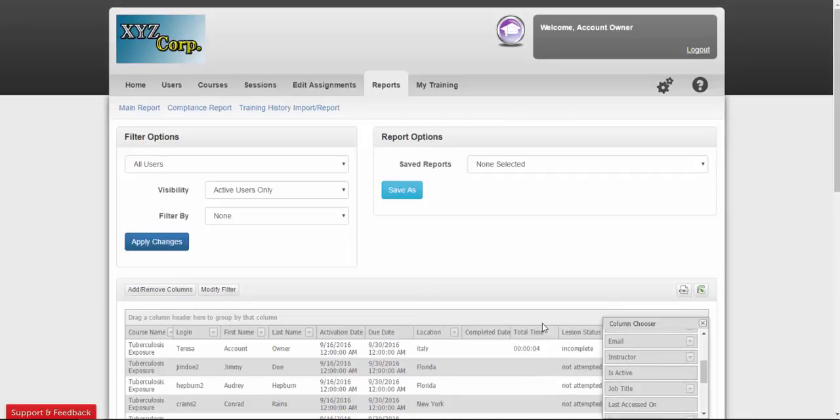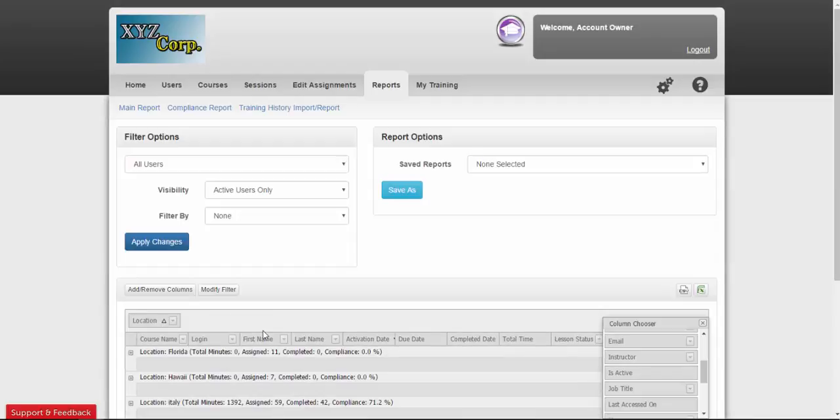You can also view summary information by grouping by certain columns. To do this, just click and hold on a column heading and drag it up slightly into where it says Drag a Column Header Here to group by that column. You'll see two arrows where the column will go. You'll notice once you place the column header there that everything will group by that column heading.